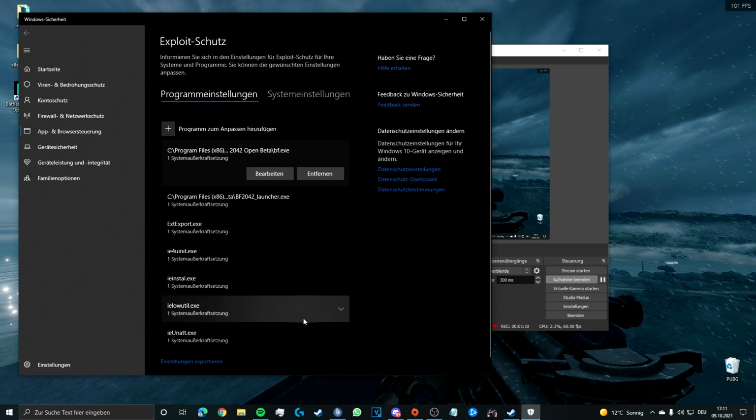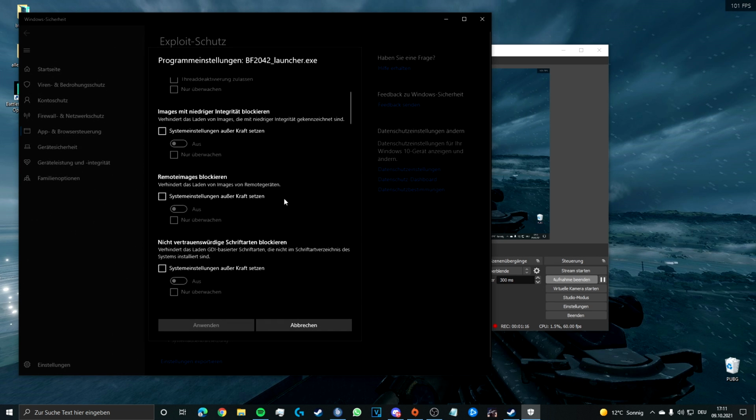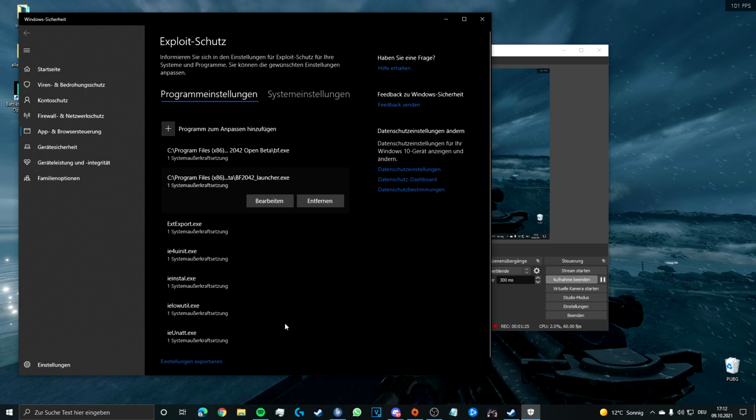After you did this, you're going to do the exact same thing with the launcher as well. I'm gonna show it really quick once more. It's Control Flow Guard CFG. You want to tick this and turn it off. And once you have done this, just restart your PC.